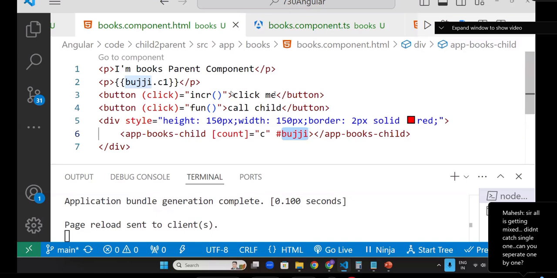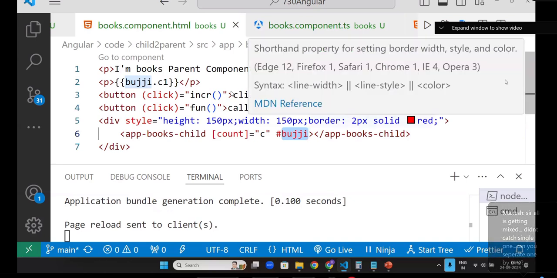Doubts here, sir? Clear? Is everyone clear, sir?